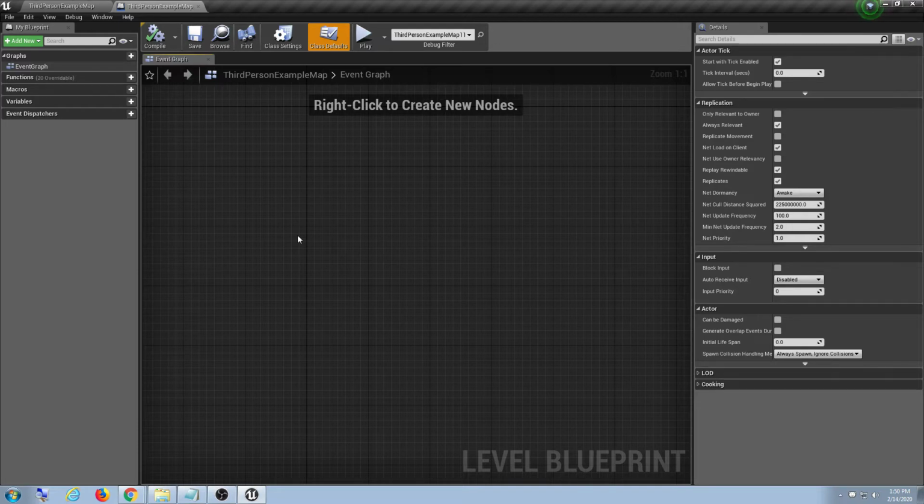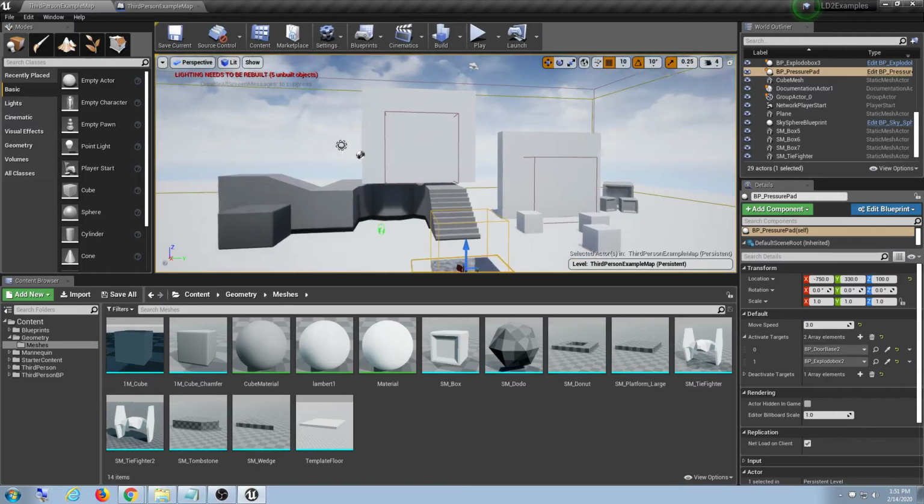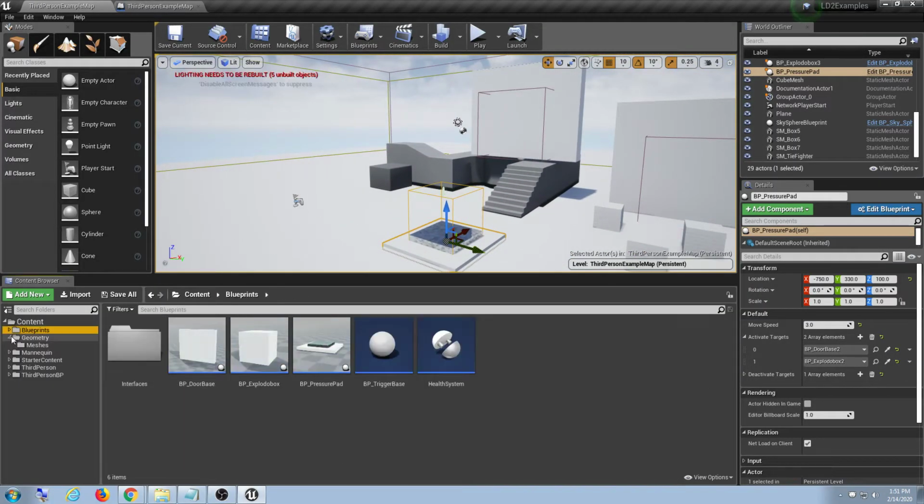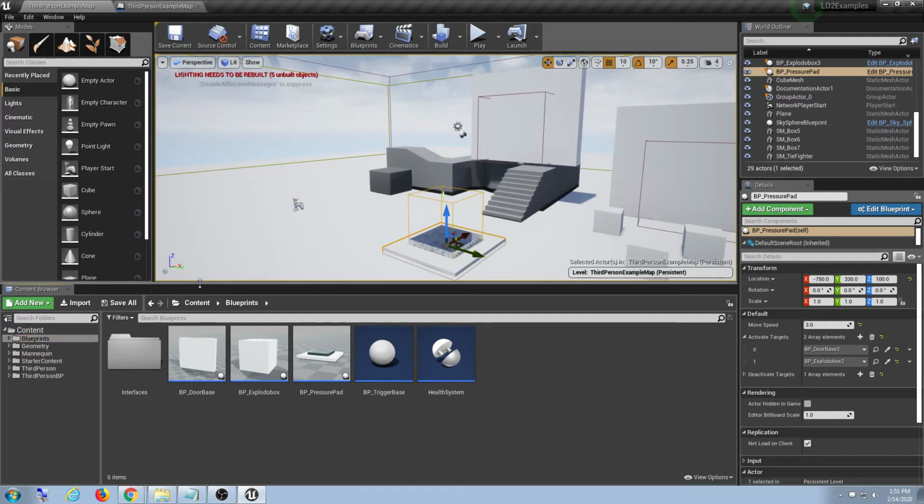So how are all those different things connected? They could be daisy chained, to know when this goes off, and then that goes off, and this goes off, and that goes off. If you need a little bit more control and do something very specific, that's what this is for. So what we're going to do is go and find our blueprints folder down here. And let's go down to the trigger base.